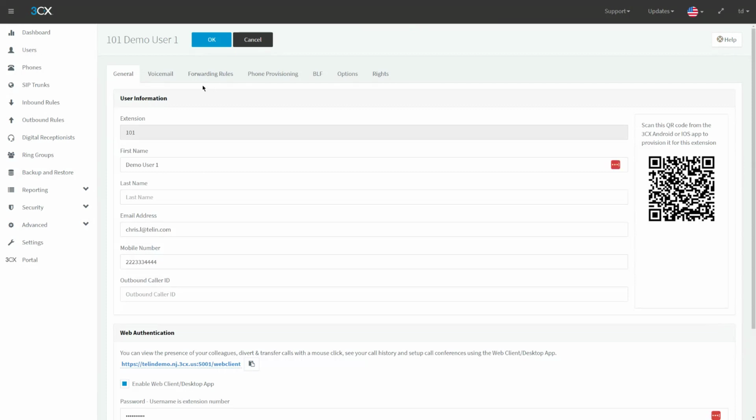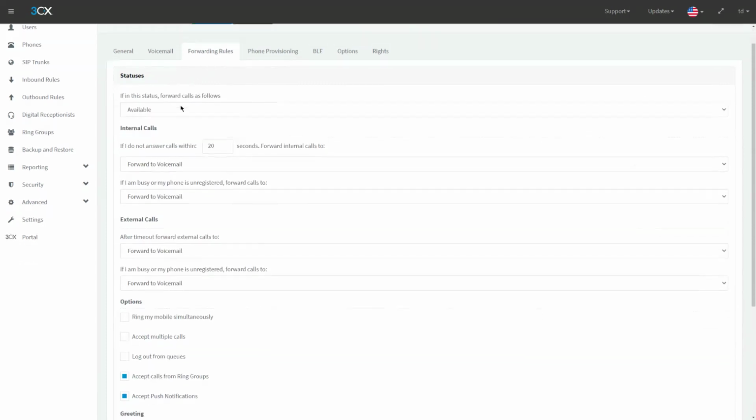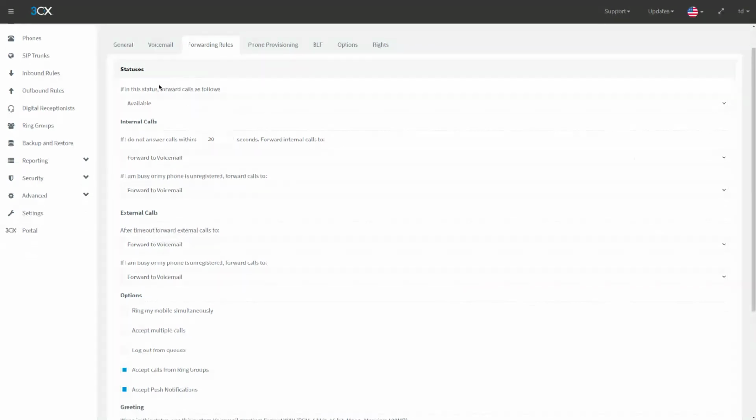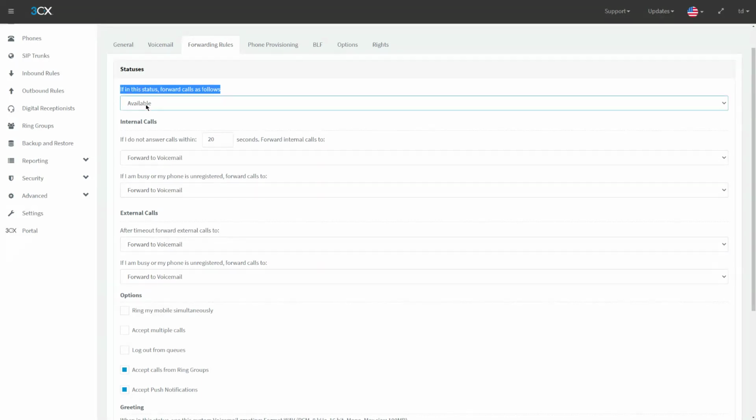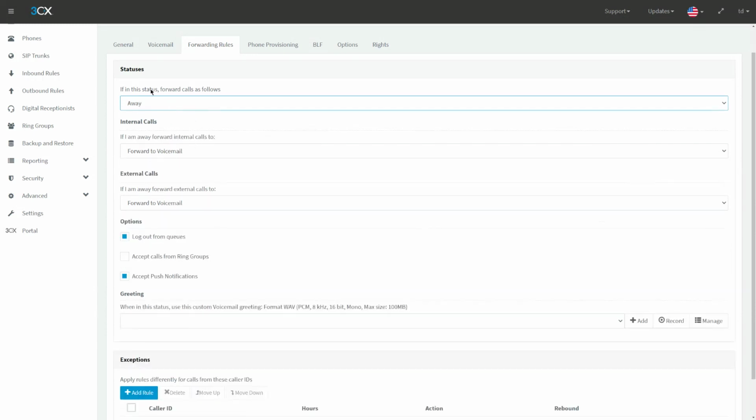Okay, so if we just go to any user extension and go to forwarding rules, from here you can update forwarding based on this extension status. Whatever status you have selected in this drop-down menu is the forwarding rules you're updating for. So right now, internal calls, if I do not answer the call within how many seconds, for internal calls if I am busy, after timeout for external, and if I'm busy for external, this is all applying for when I'm in the available status. If I change to the away status, now we're updating forwarding rules for the away status.